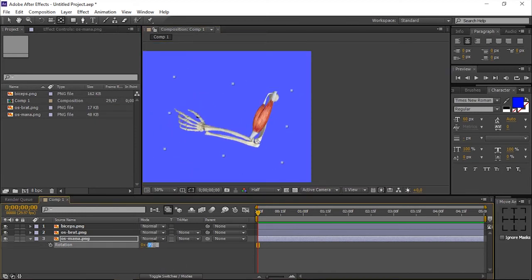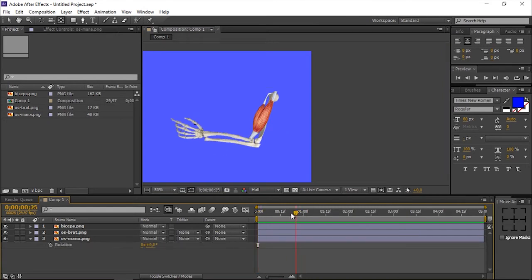Okay, so we want to create a keyframe right at the beginning. I'm gonna press this stopwatch to create a keyframe, and that's gonna tell the program that at this point in time I want my hand to be right there. I want the property of rotation to be at 0 degrees.